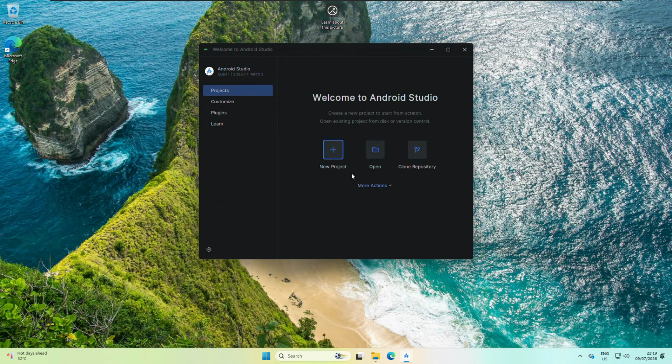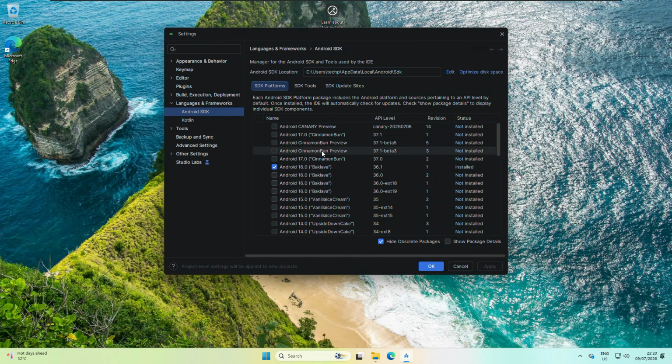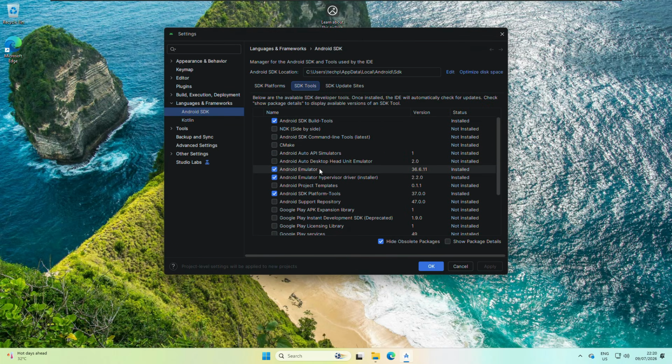Now, Android Studio will open the startup window. Here, click on More Actions. Then, click SDK Manager. In SDK Manager, open the SDK Tools tab. Here, make sure Android SDK command line tools are selected. Also make sure Android SDK platform tools are selected. Make sure Android SDK build tools are installed as well.